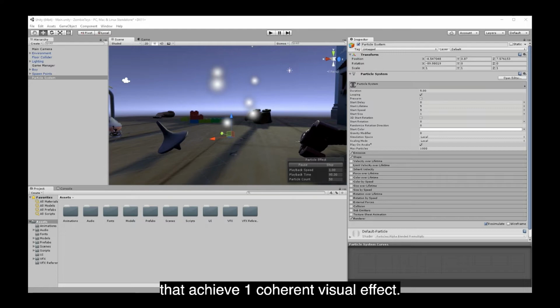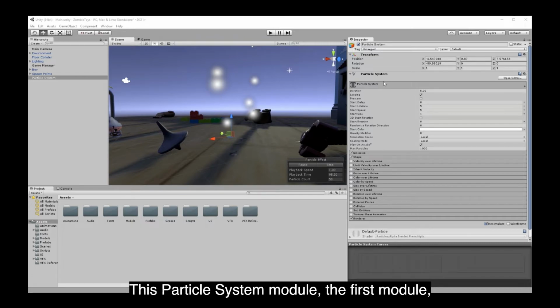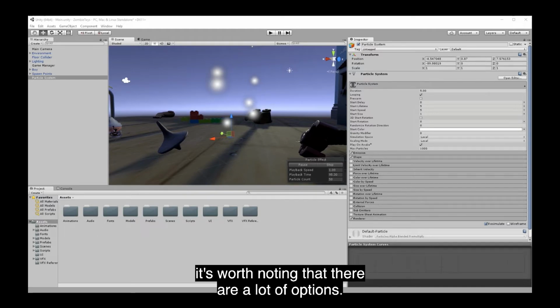Now let's take a closer look at these modules. Every particle system has an emitter and has particles. This particle system module, the first module, deals with properties of the emitter. Now while looking at these modules, it's worth noting that there are a lot of options and we're not going to cover every single one of them here.